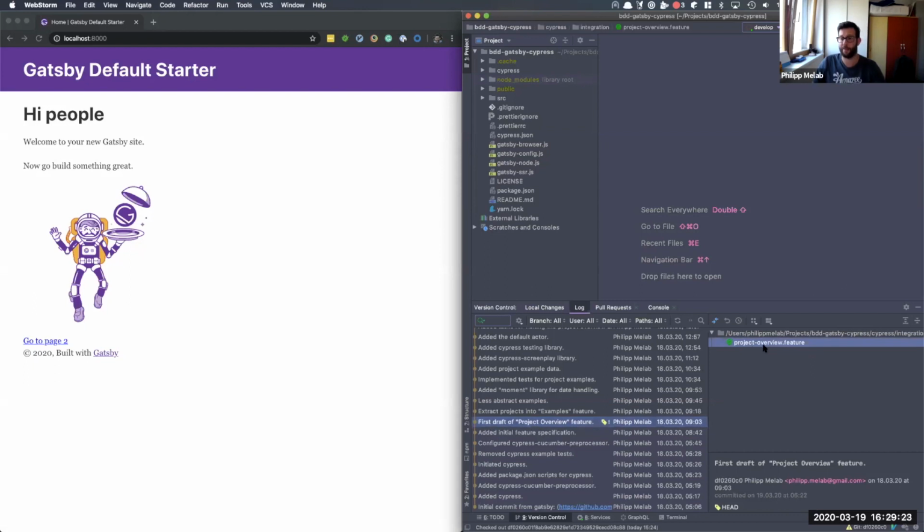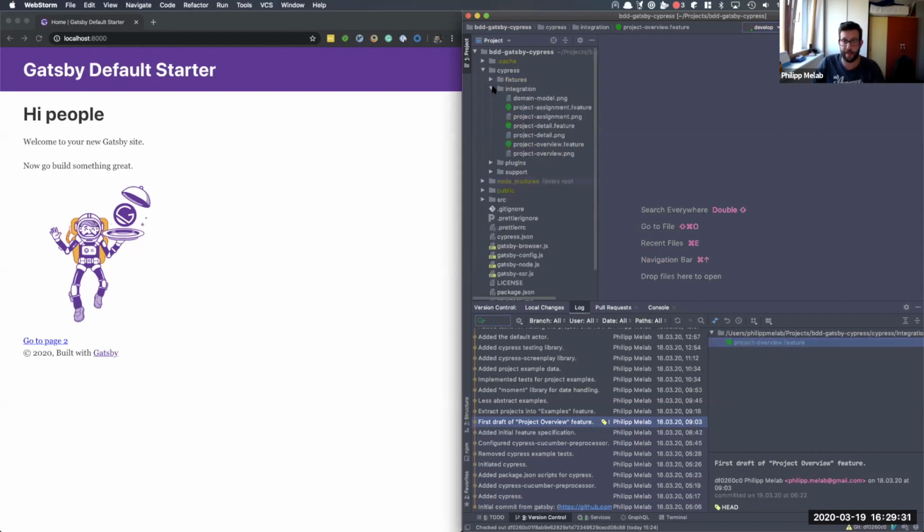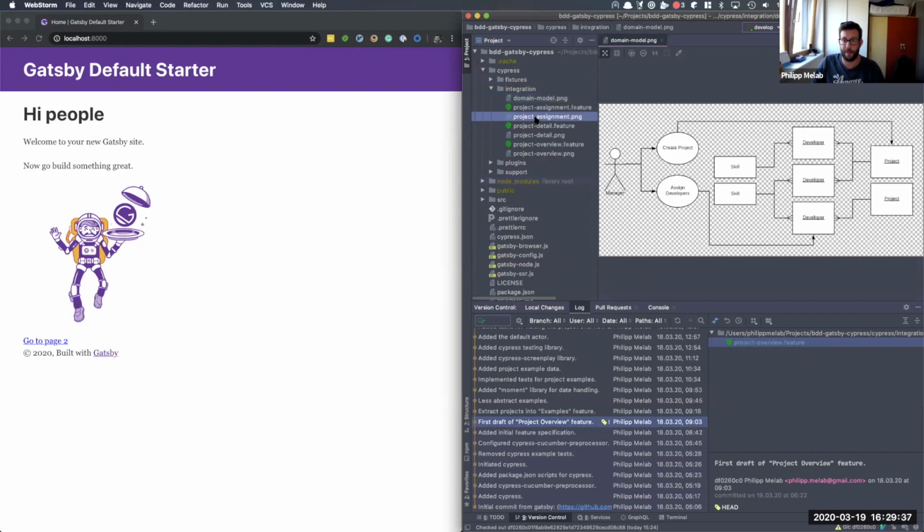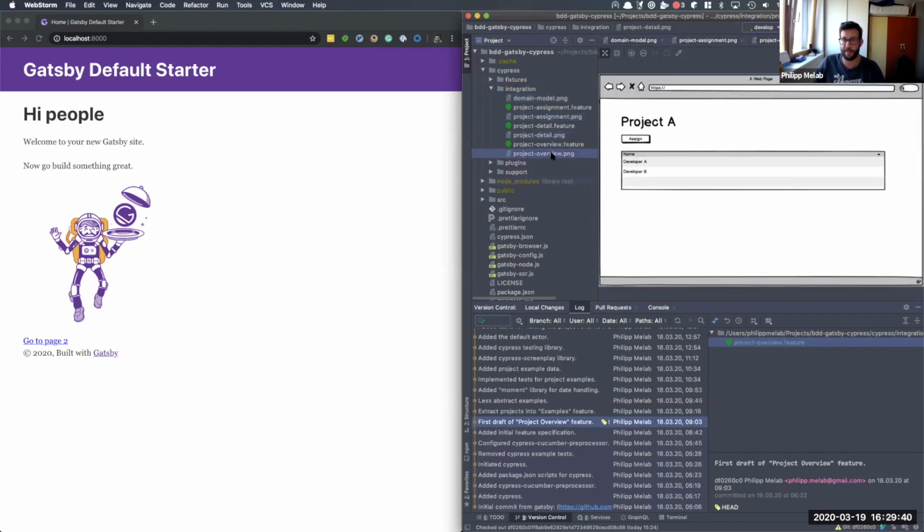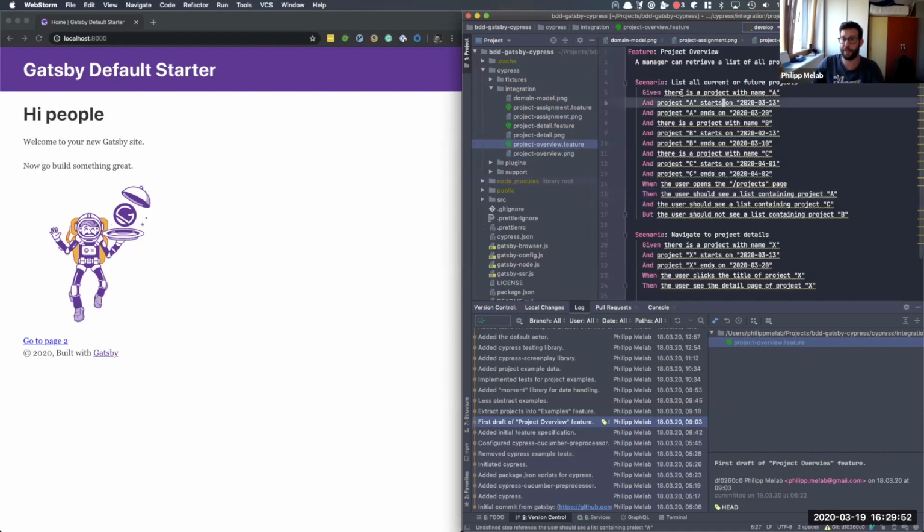And filled in the feature description that we've seen on the slide before. So this is the current state. We also added our domain model and the different screens that were handed over to us for this project into this Cypress integration folder. And the project overview feature has been populated with these two scenarios that we've seen before. Now we are going to look at how we improve these scenarios.